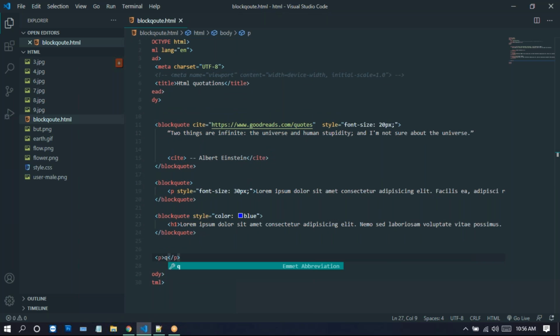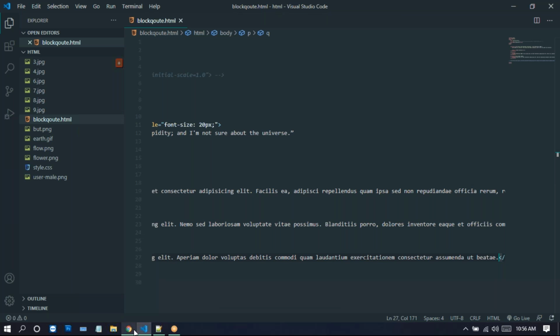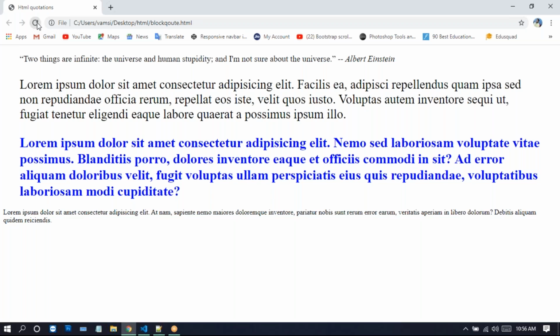So here I'm just taking the quotation mark. Inside of quotation, I'm just taking this lorem 20. Now we can run this one. If you run this one on the browser, there you get quotation mark here. Look at this one, there you get quotation mark.